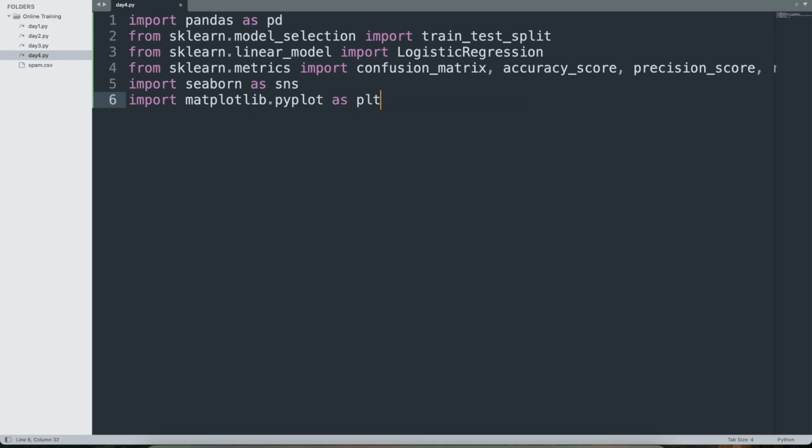Now let's go through each and every line. So first line is import pandas as pd, where we are importing pandas, which is a data manipulation library, allowing you to load and manipulate data in a structured format like a data frame. Then we are doing from sklearn.model_selection import train_test_split, which imports the train_test_split function from Scikit-Learn, which splits data into training and testing sets.